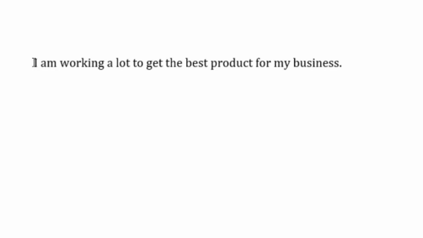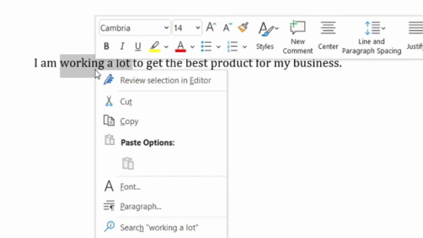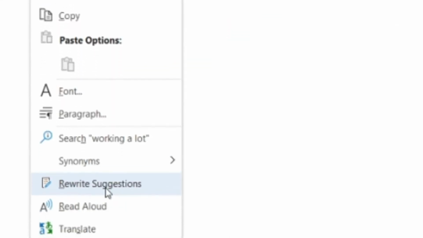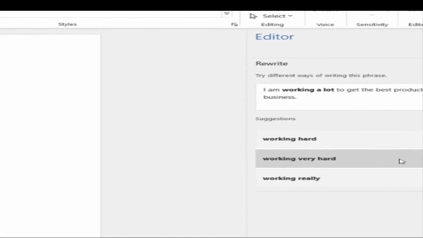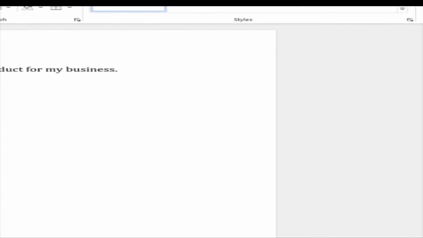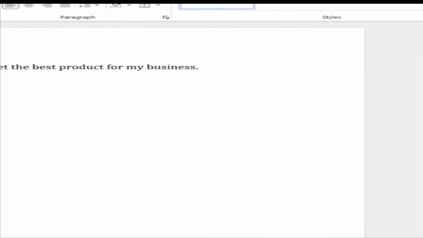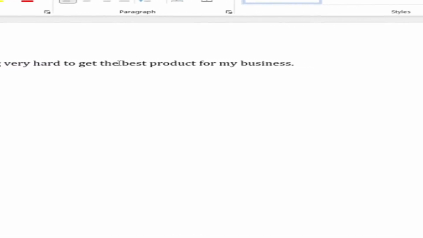So what you want to do is highlight maybe a phrase. Right click, and here, press the Rewrite Suggestions button. As you can see, you will get some other options, for example, working hard, working very hard, or working really. So this one doesn't really make sense. Sometimes you have to use a bit of your mind. But let's maybe do this, working very hard. Let's try it with the best product for my business.